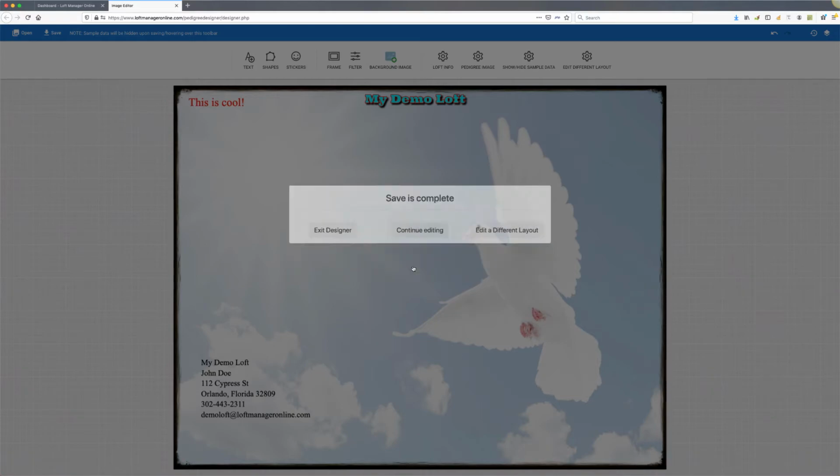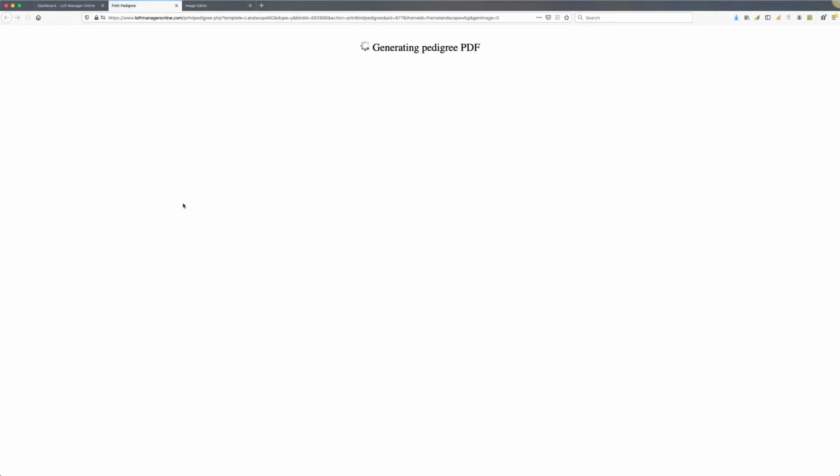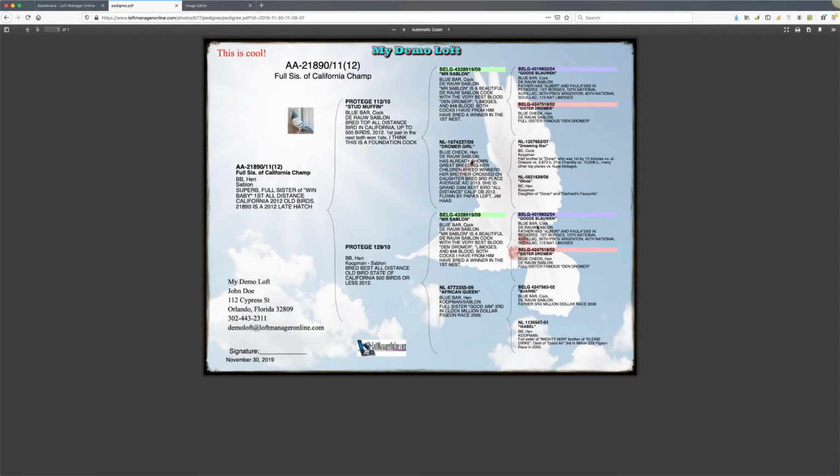Save as complete. Let's see how it looks here. I click on landscape with background. So that gives you a little more control over where your pedigree image is going to be displayed. It's not perfect, so if you find that it's off a little bit, you just go back into the designer and move it around a little bit until it's right where you want it to be.